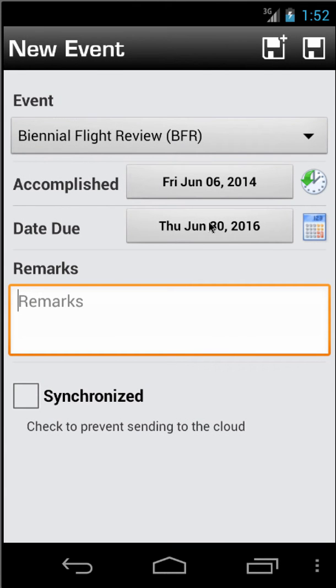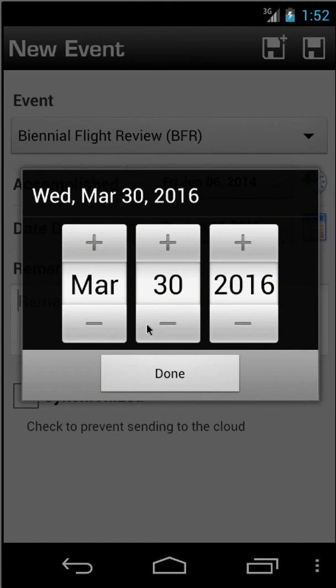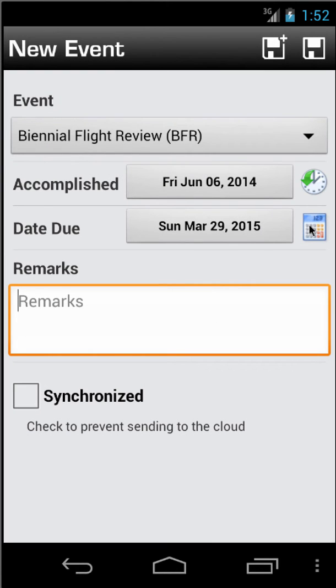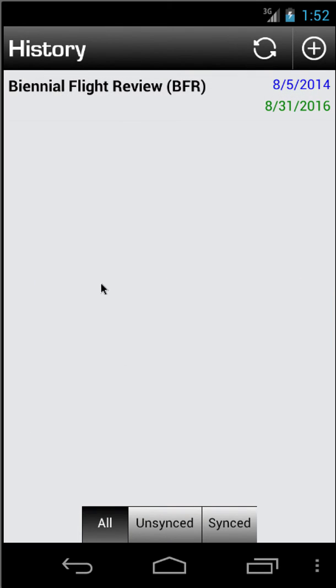And then you'll get the date it's due. Now you can always tap the calculator button, and it will automatically calculate based off the rules you defined in Logbook Pro Desktop in the Options History area. So again, the calculator button means calculate now based off of your accomplished date. So you can, again, set today's date, and anytime you change this date, the date due is going to automatically update for you. And the rest remains the same as previously discussed.